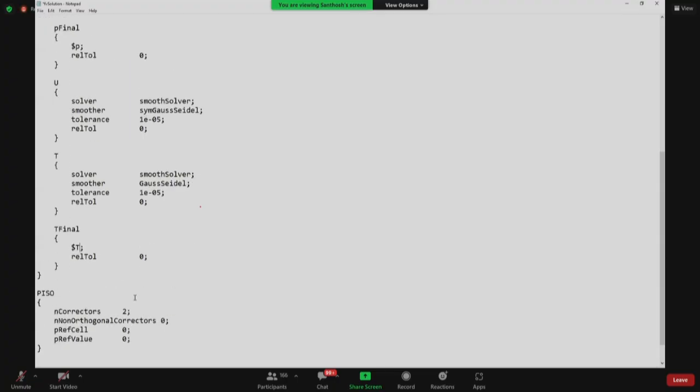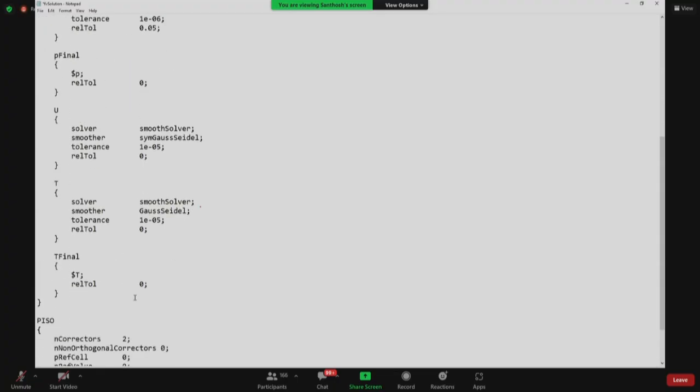These changes, if you have done, then I will close this. I have defined a solver for the temperature equation.